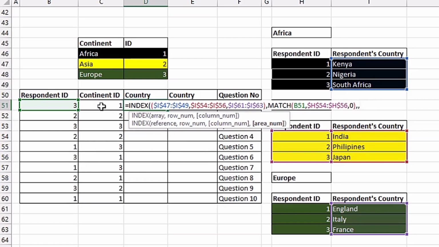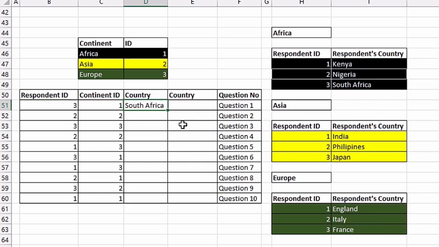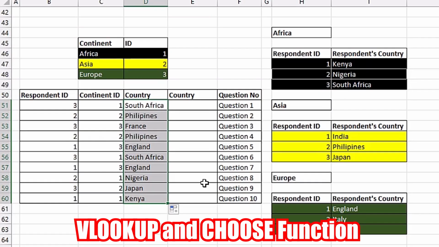So I'm going to click on the first continent ID here. That will go to the area number argument. So I'm going to close my bracket. When I control enter, and then I copy my formula down, you can see it's actually working very well. Now let's see how we can also use VLOOKUP and choose function to do the same thing.